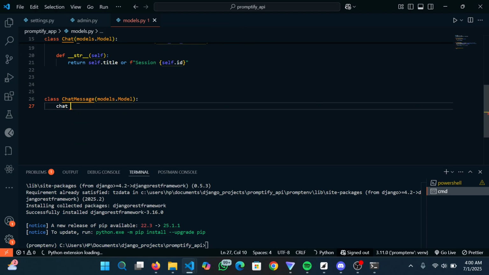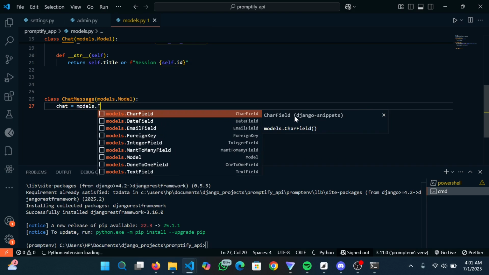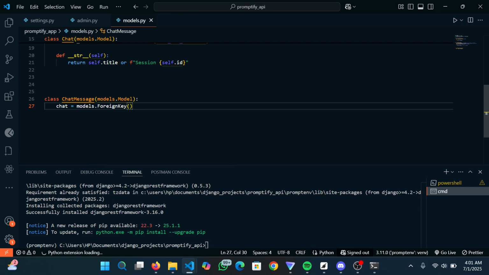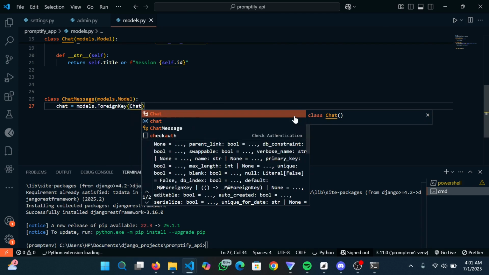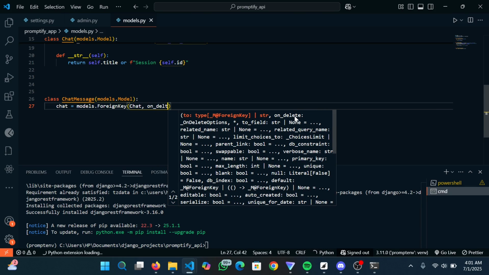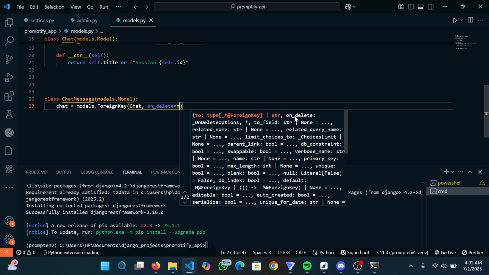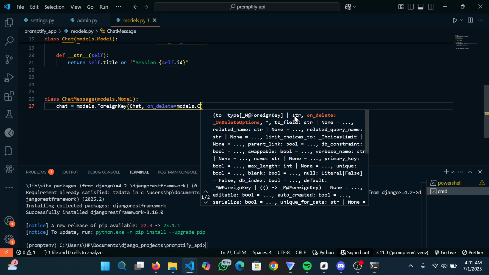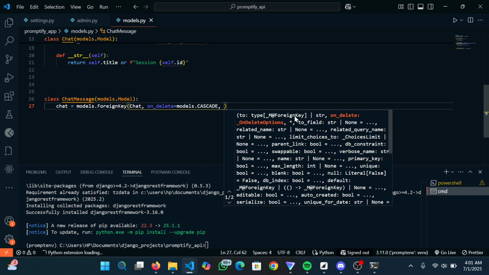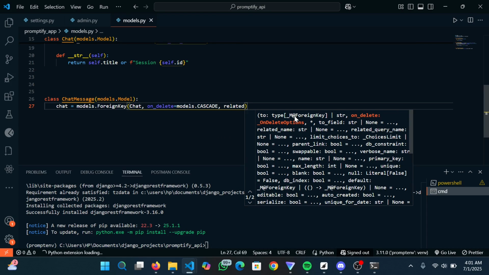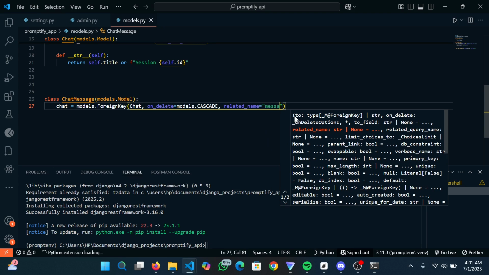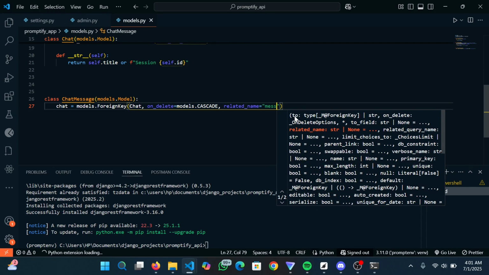I'm going to say chat should be equal to models.ForeignKey. So if you're going to link up to the chat model, I'm going to say on_delete should be equal to models.CASCADE. Then I'm going to say related_name should be equal to messages.